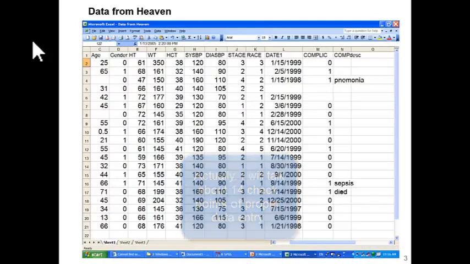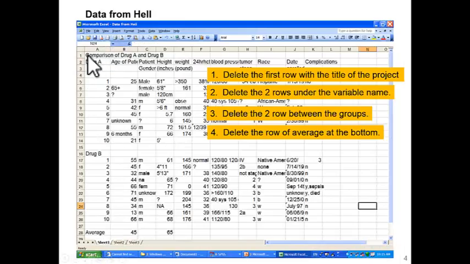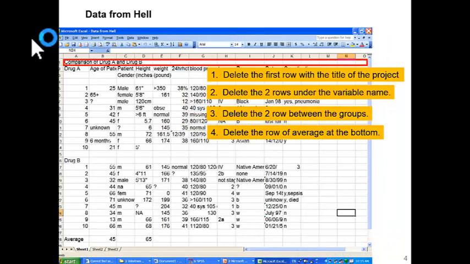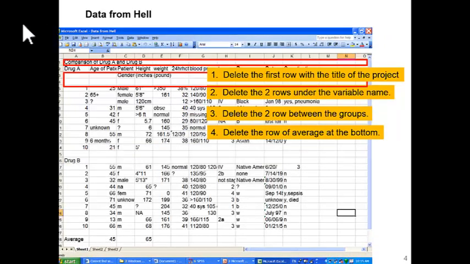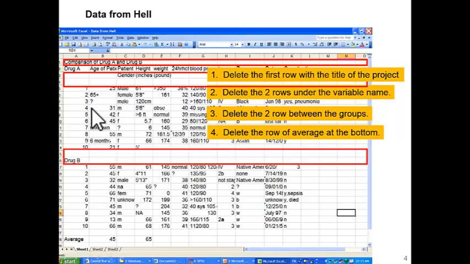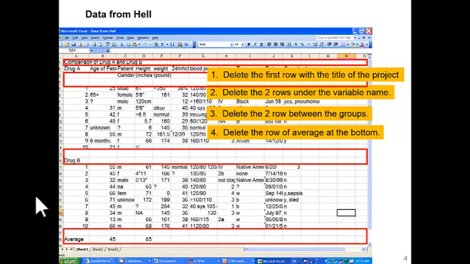When you look at data from heaven, you may notice this data format does not have any blank rows. So first, let's start by getting rid of blank rows. Let's delete the first row, including many blanks, and also the second, the third and fourth row, and the fifth and sixth row, and also the last one.